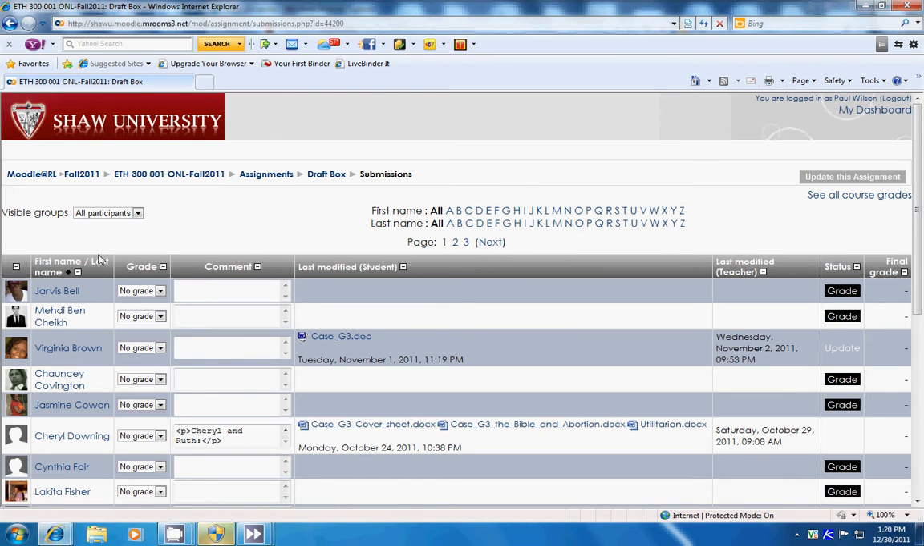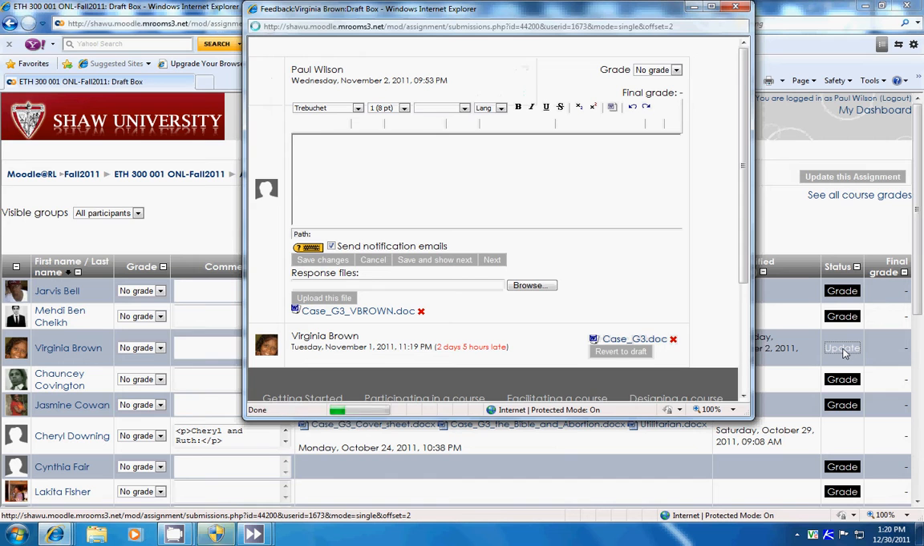Now, these are not graded, but they are things that I would receive, and then I send back something to the student. So over here under the status column, I'm going to click on update so we can look at this. I want to call attention to these features.